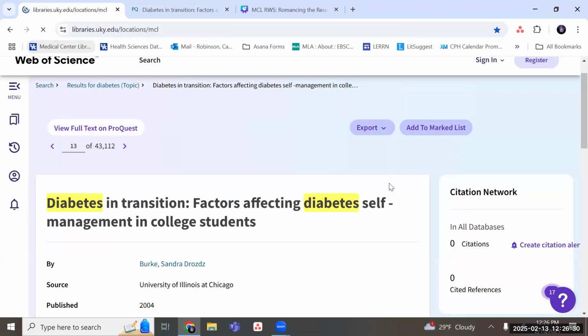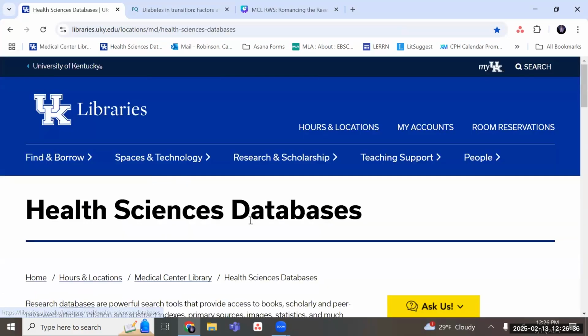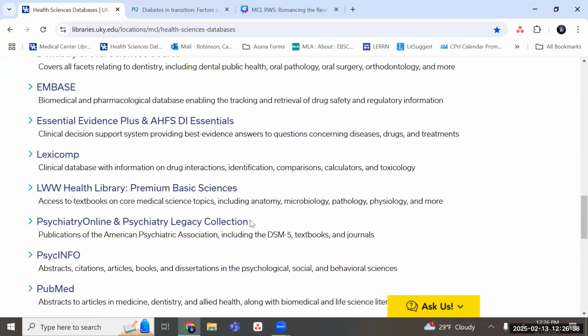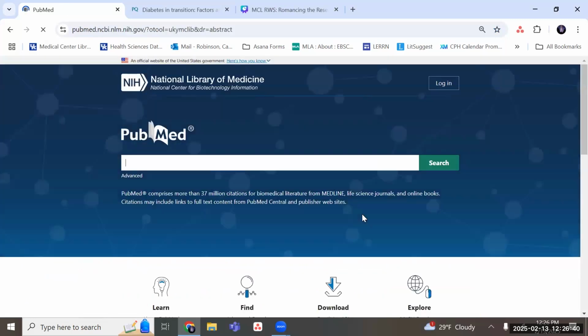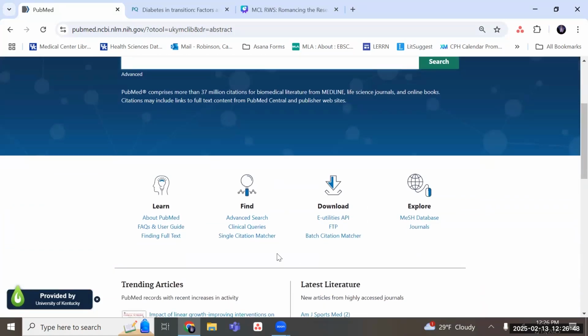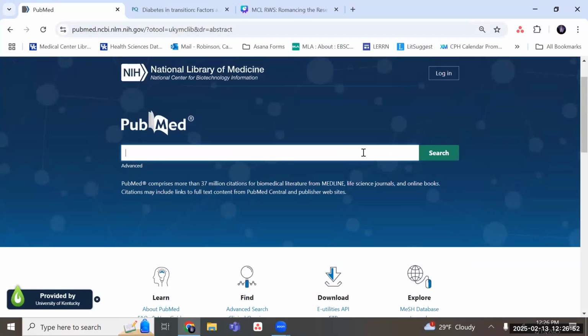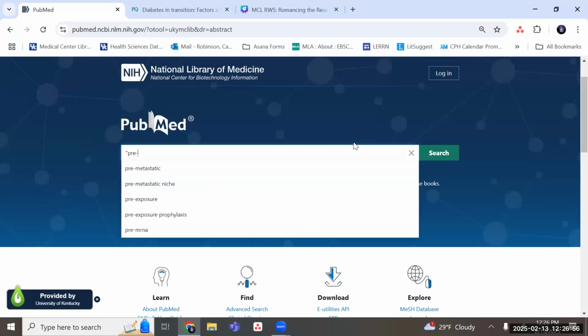All right, let's hit some other ones. Well, I'll show you PubMed really fast. PubMed Central in particular is the service that indexes grant-funded articles. You can search PubMed Central on its own, or you can just search in PubMed. One of the things you can do is just search preprint.